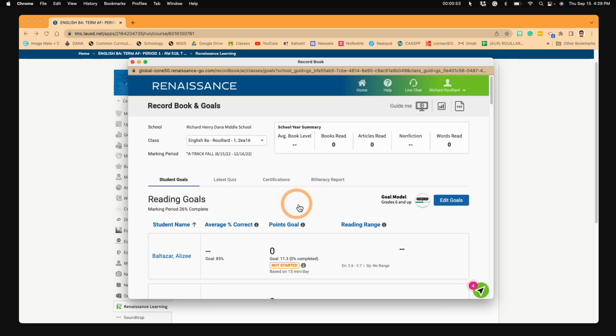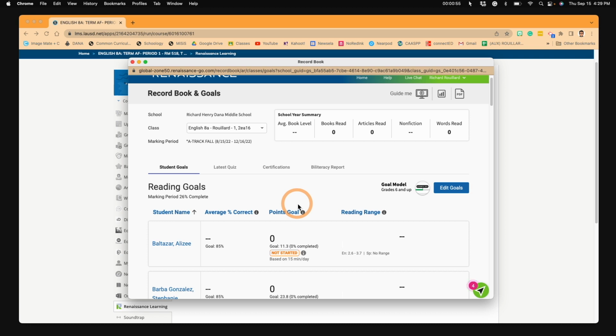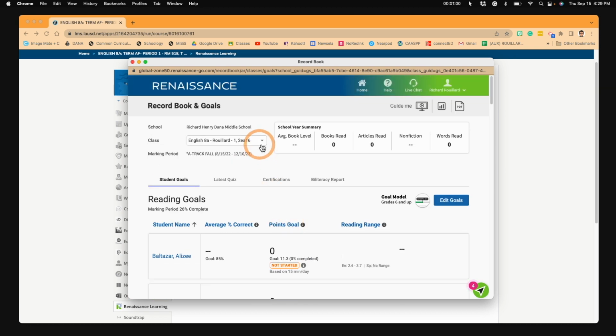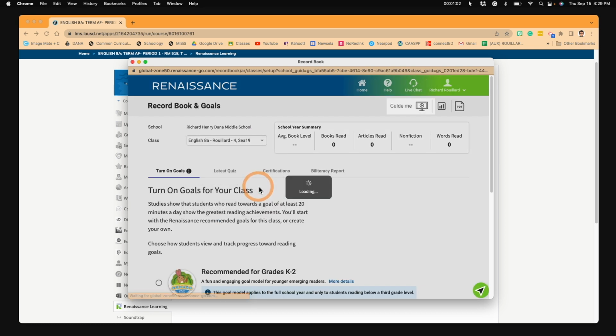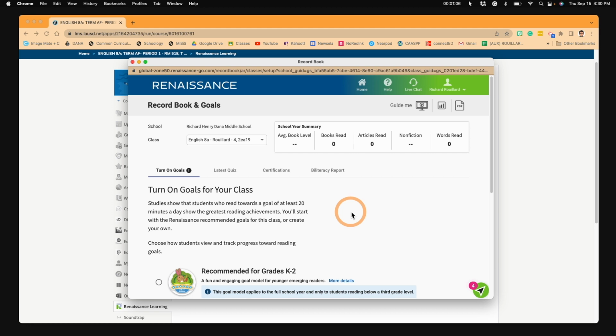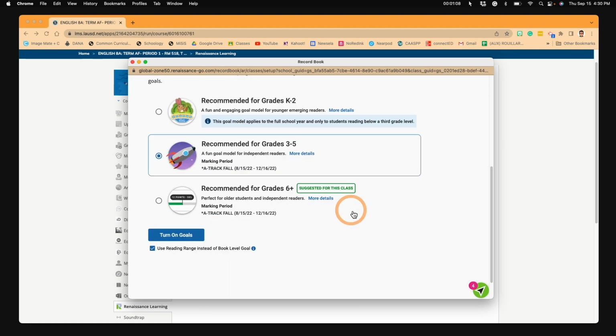And once you've activated all your goals for the points for each of your periods, it'll look like this, but let me show you what it looks like when you first see it. So this class I have not activated, so you will see these options. Of course, we are a middle school, so you want to choose the grade 6 plus. It even says suggested for this class.